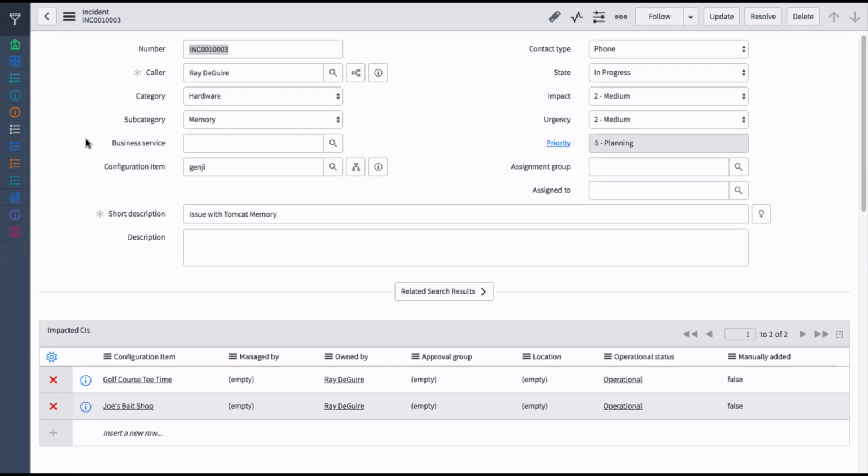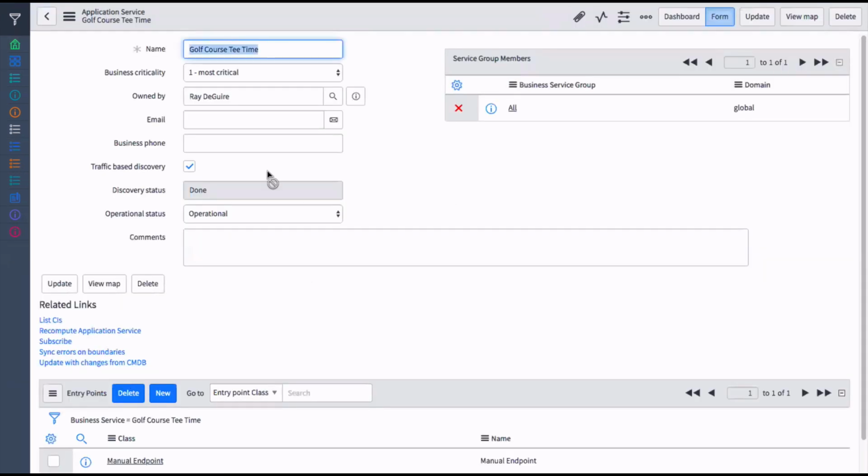So to start off here, as you can see, we have an open incident going on. We had somebody call in, and they're having some issues, and they saw that Tomcat was actually having some memory issues. What we can see from here is the impacted CIs. So we can see that golf course tee time service is actually having an issue. So straight from the incident, we can go to the actual application service and go ahead and view the map.